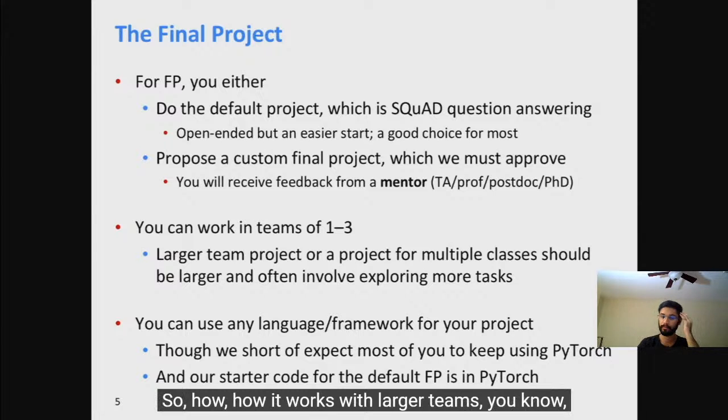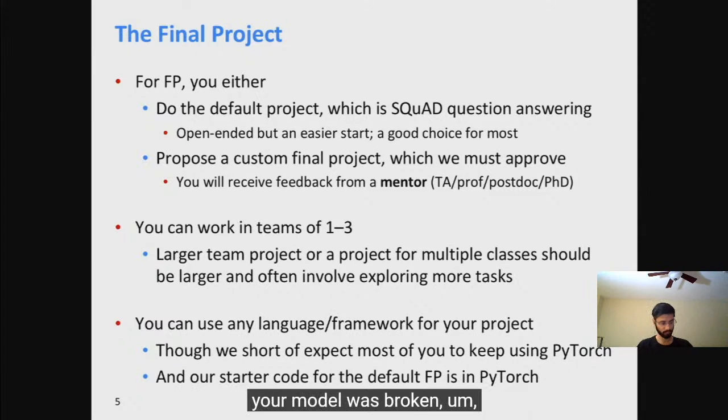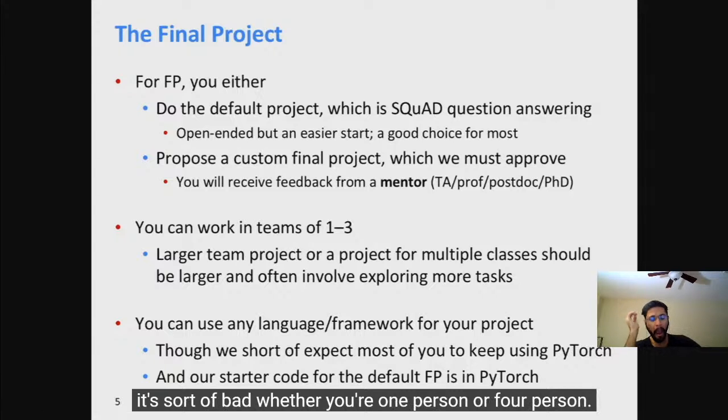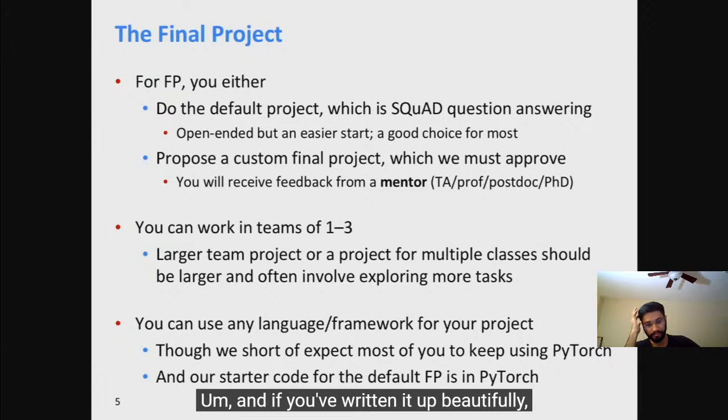So how it works with larger teams, in all honesty, it's a little bit subtle, because the truth is, if something is just bad, your model was broken, or your experiment failed, and you don't know why, if there are just obvious ways in which what you've done is bad, it's bad whether you're 1 person or 4 people, and if you've written it up beautifully, you've written it up beautifully regardless of whether you're 1 person or 4 people.